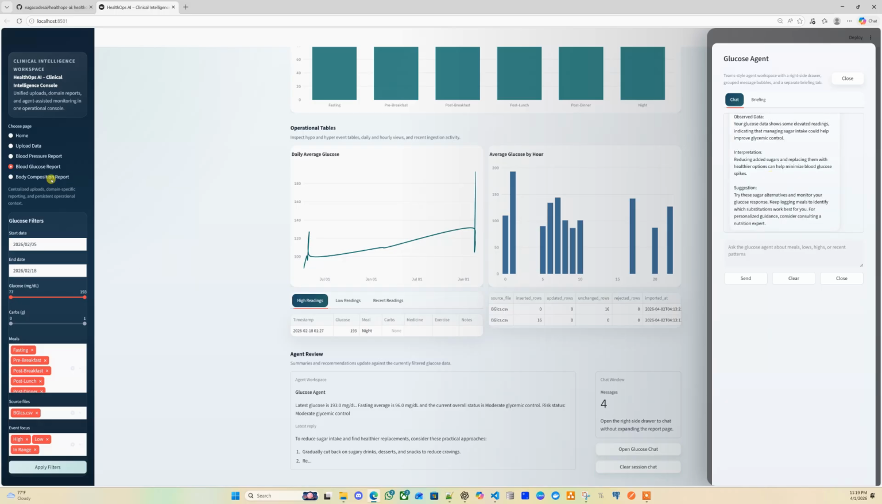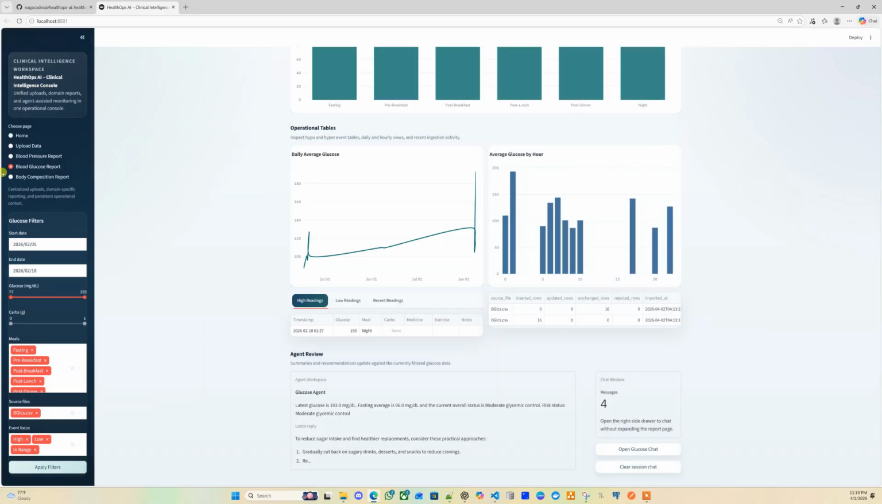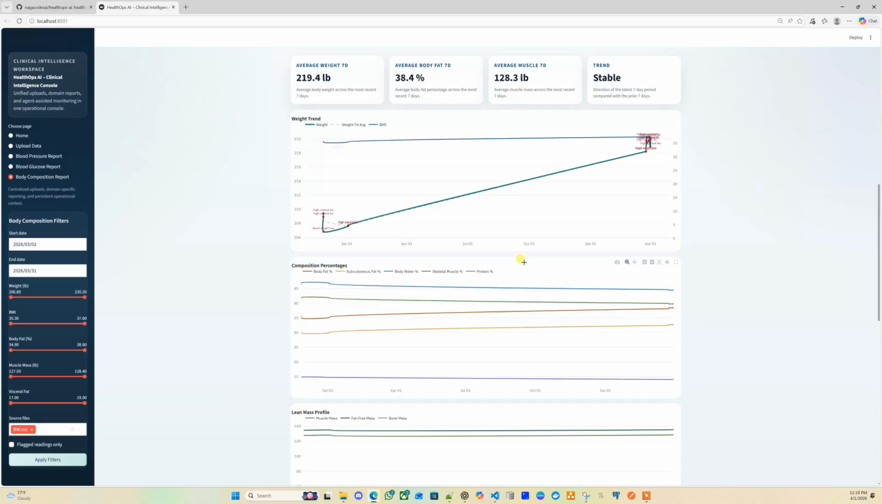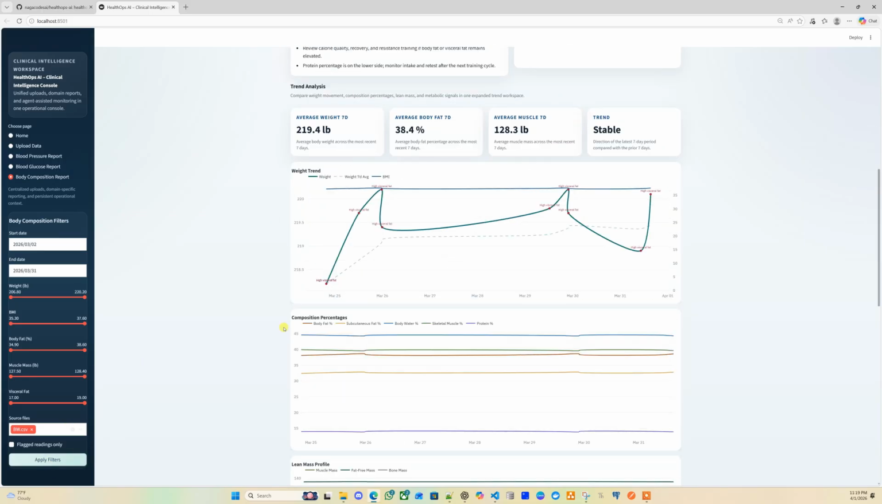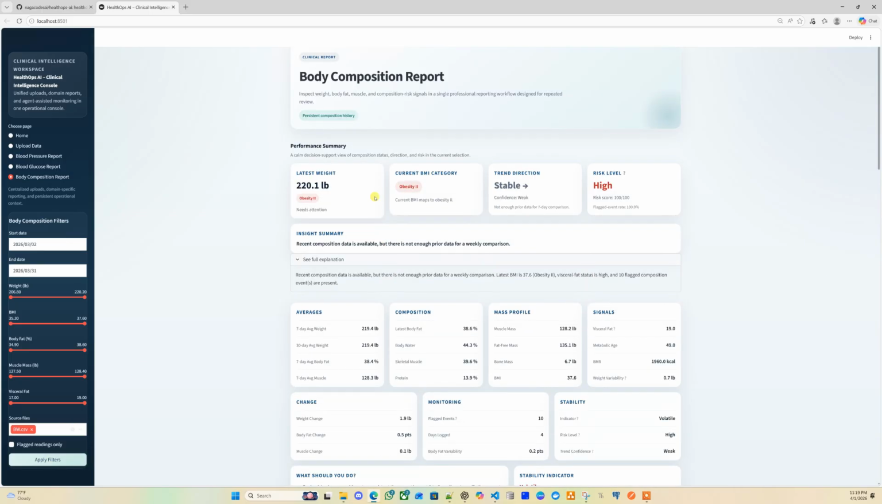Coming back to body composition, this is the body composition report. Let me close this one. This is the body composition report. Let me filter it. Yeah. So this is based on the data I have uploaded, test data or whatever data I uploaded.